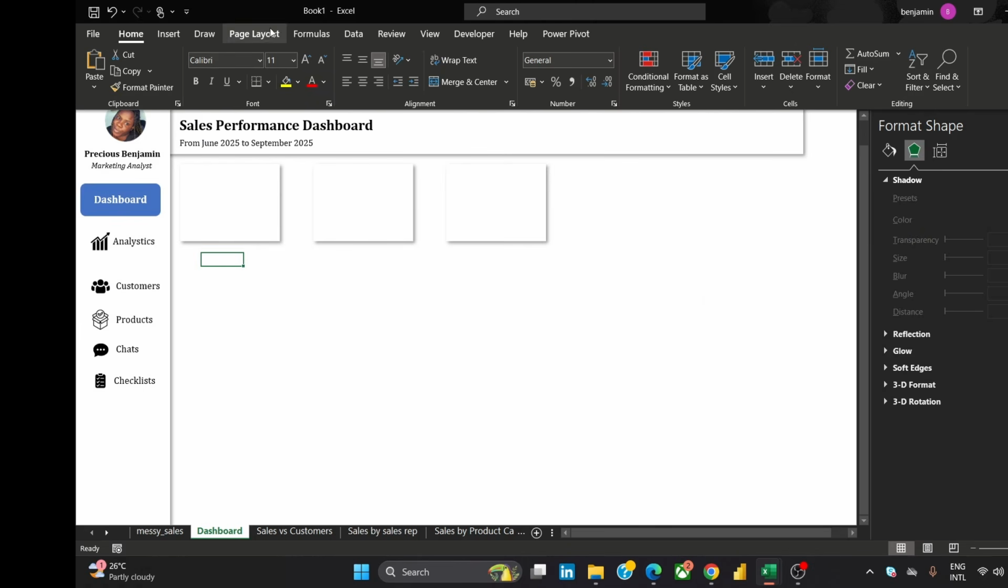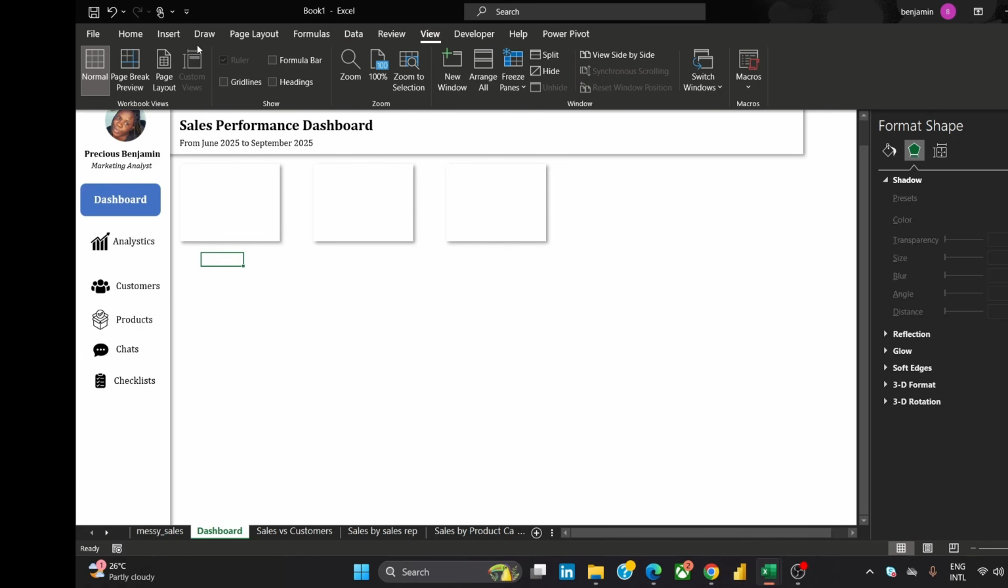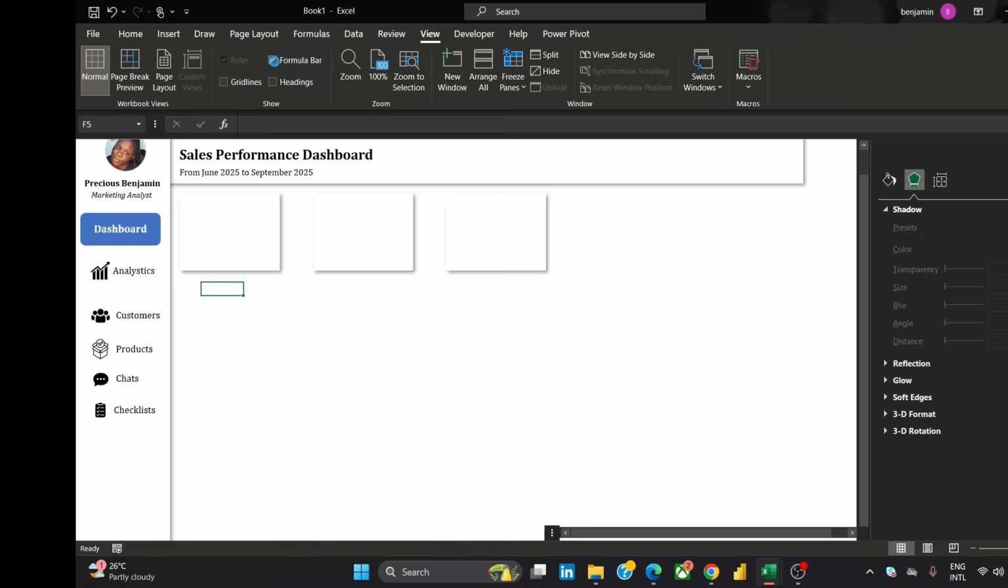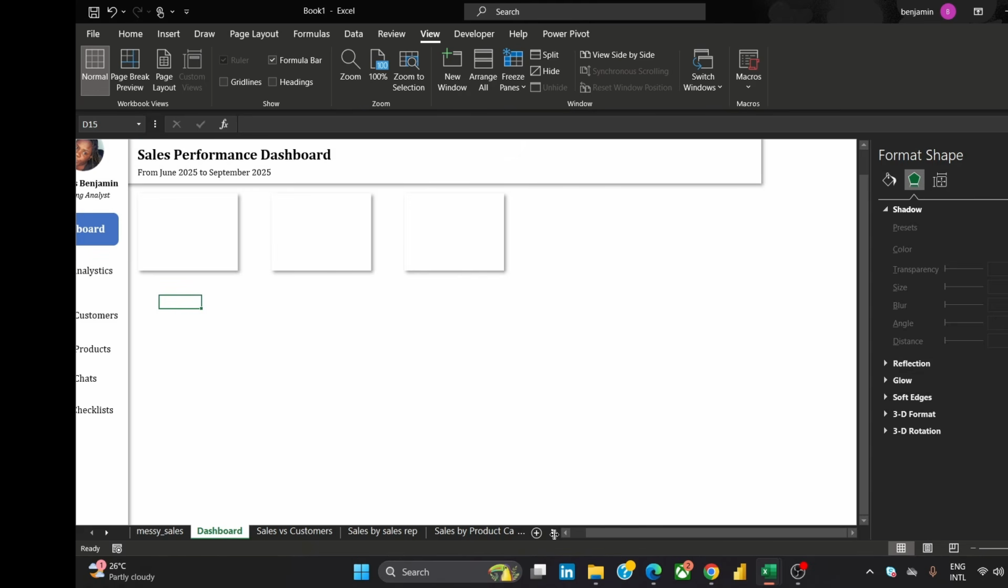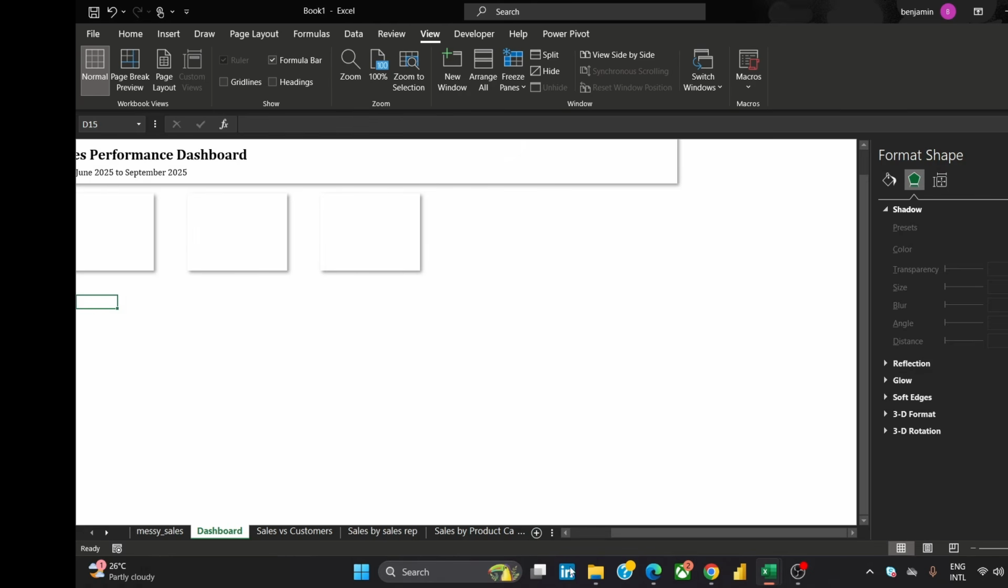Remember when we were customizing our dashboard, we turned off some functions. So we have to turn on a function. We go over to view and let's turn on our formula bar. Now we are trying to move our total sales to this particular dashboard.